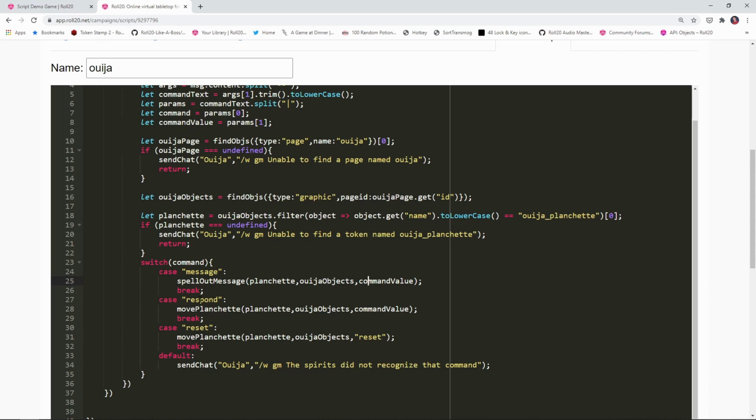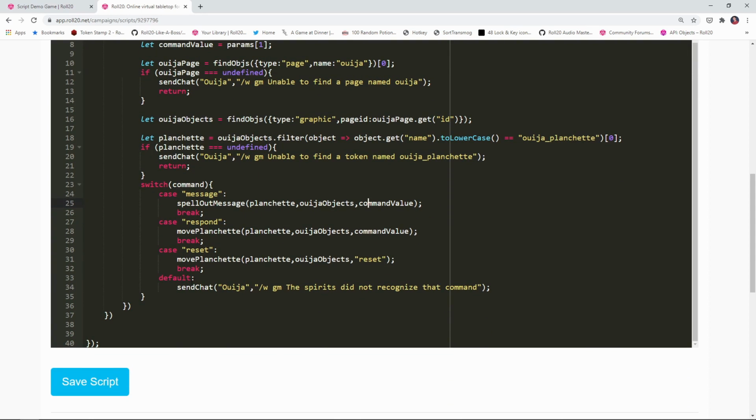makes up the message. If we are saying that we're going to respond, then we're going to move the planchette, and it's going to be moving towards yes or no or goodbye, whatever it happens to be. And then if it's reset, then we're going to move the planchette to the reset object on the page. Now we've also got this default, and that's if somebody puts in something that isn't message, respond, or reset. So if somebody typed in, Ouija -- Nick, then that's going to respond with the spirits did not recognize that command, because we don't want the script to not do anything, because then people might think it's broken. We want to give some feedback saying that that command wasn't something that was recognized.